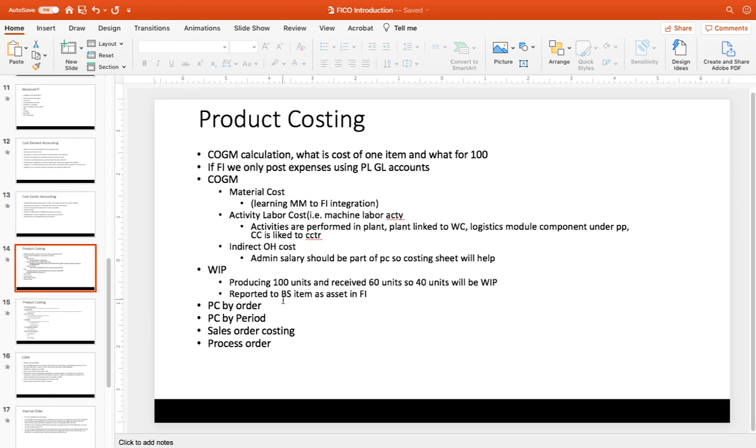And then there are some month-end activities also we will learn in product costing, which is WIP, right? Work in progress. WIP is nothing but, let's say we are producing 100 units of any product, and we have received only 60 finished product from the plant, as 40 are still in the pipes, not received yet. So those 40 units, material and all those value will be considered as WIP, and we have to report that in our balance sheet.